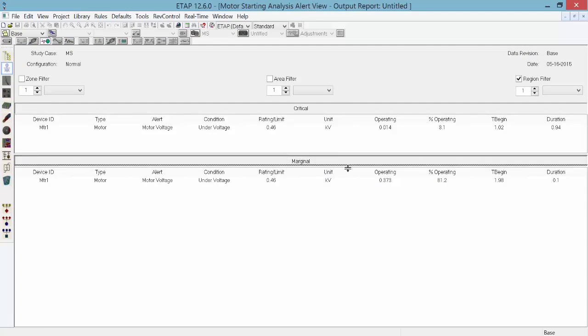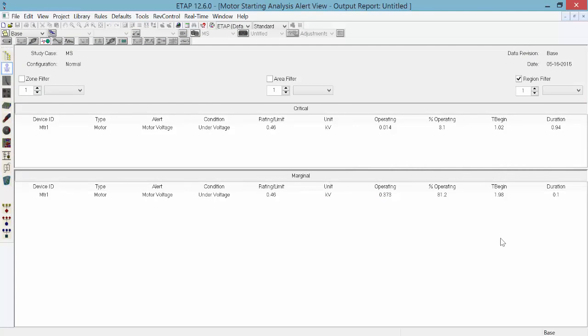Okay, now you can see that only at t equal to 1.02 seconds, for a duration of 0.94 seconds, the motor is running under voltage because it's an inrush moment. Makes sense. And for the marginal stage, we have 81% beginning at 1.98 seconds for a 0.1 second duration.